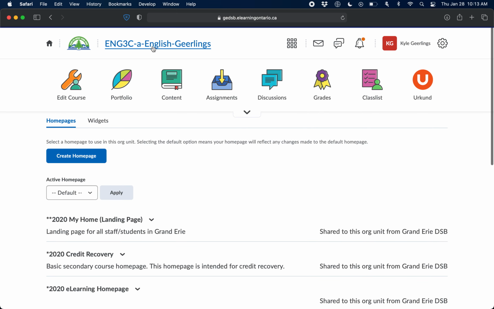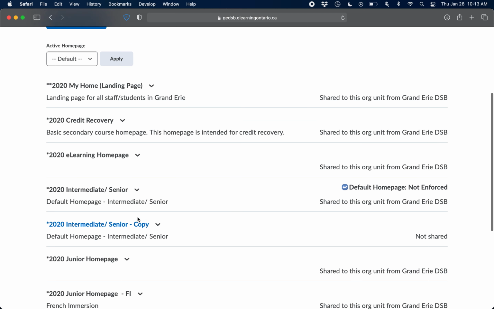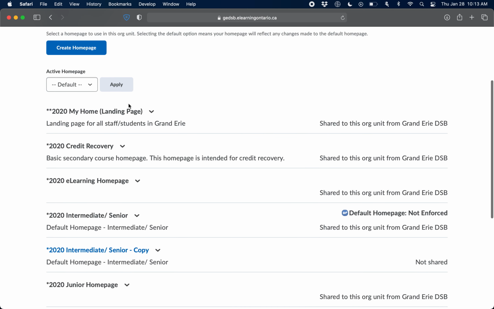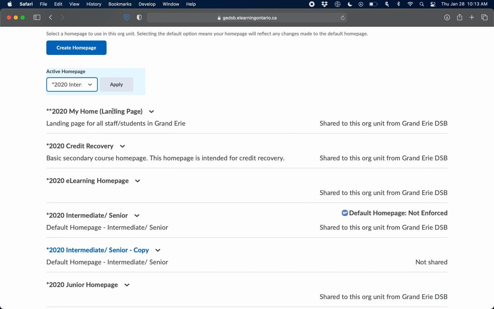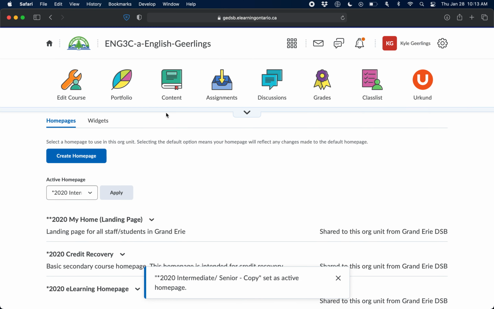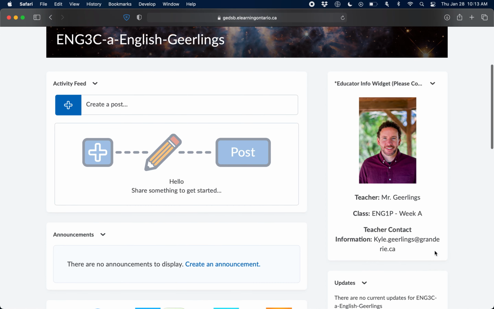It is still using the template. It's still using this one. It's telling me, hey, I'm using this one with that blue. We want to activate this one. So we go up to this little drop-down menu here, click, go to the copy that we just made, apply that, and there. Now we've done that one step I just missed. Now you'll see the educator widget is there.